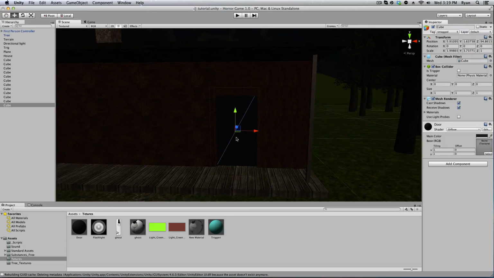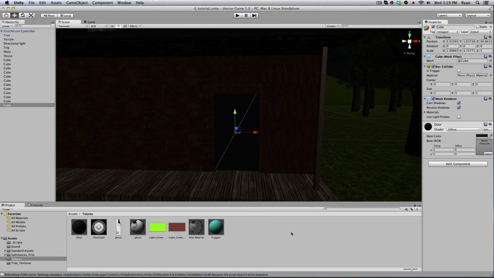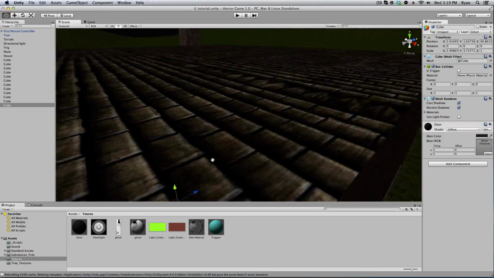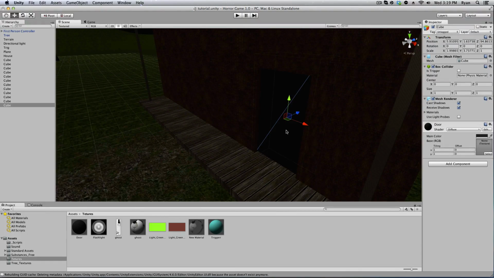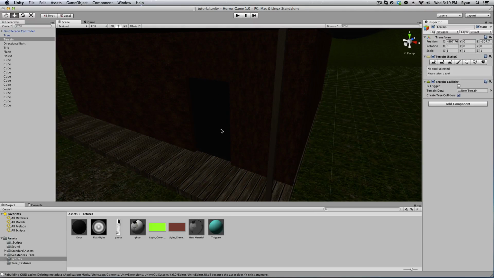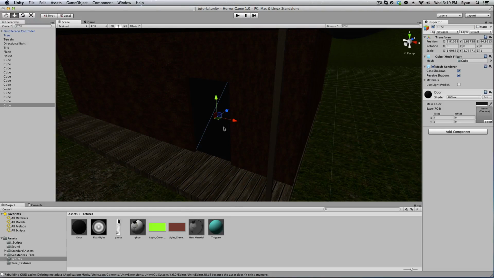So, let me see here. So now that we've done that, we want to make it so when we walk through this cube, we get teleported to another level. So I'm going to remove the box collider so we can walk through it. But when we touch it, we're going to teleport. So how do we do that?